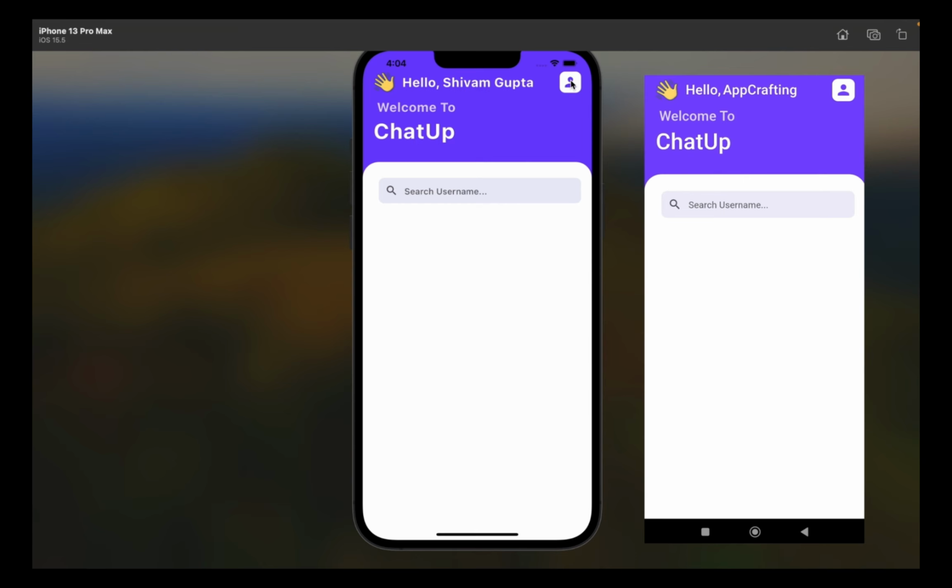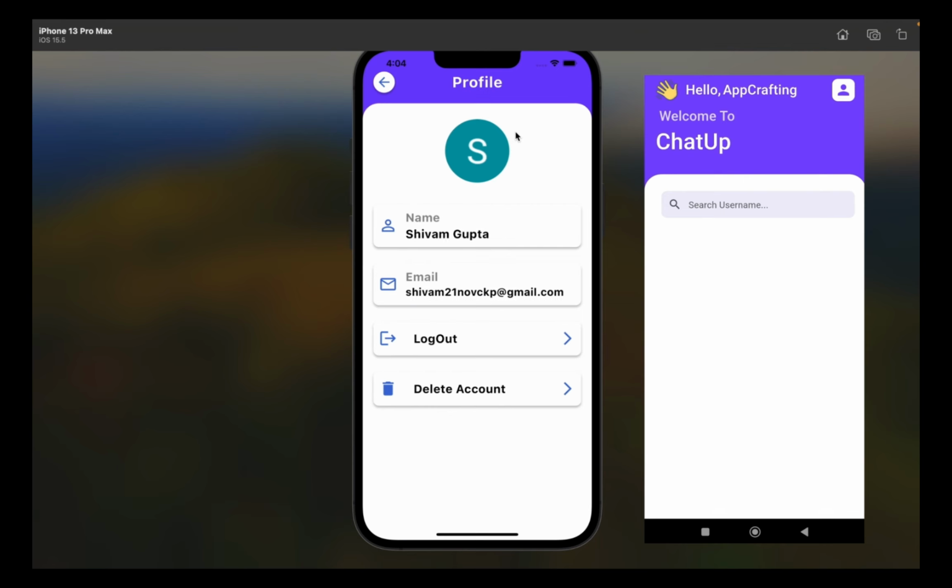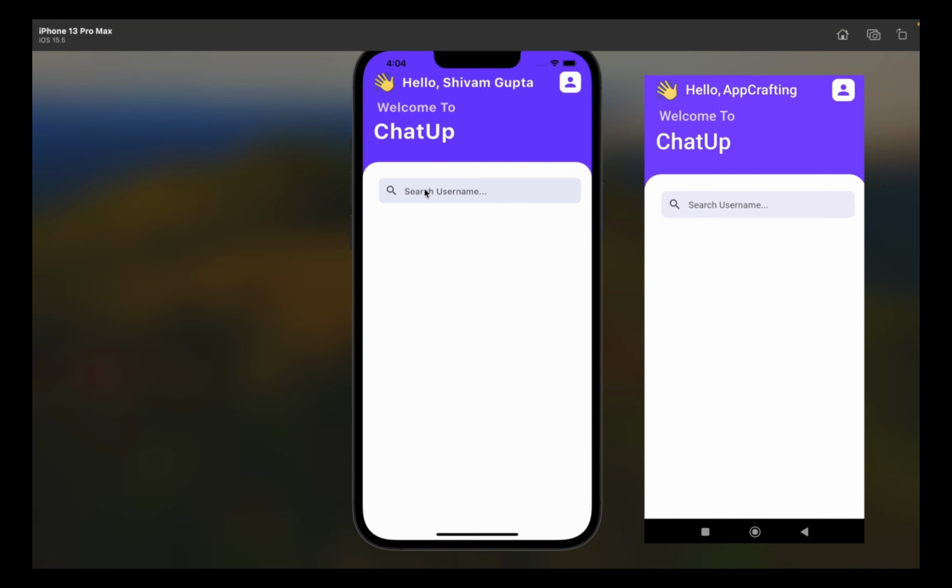And here you can see the profile icon, and by tapping this icon we'll directly move to the profile page where the user can see their profile picture, their name, the email, the logout and the delete button. So we have also added a logout and delete button in the profile page. Now let's go back to the home page, and here you can see the search bar where the user can search for the respective username that he wants to chat with.